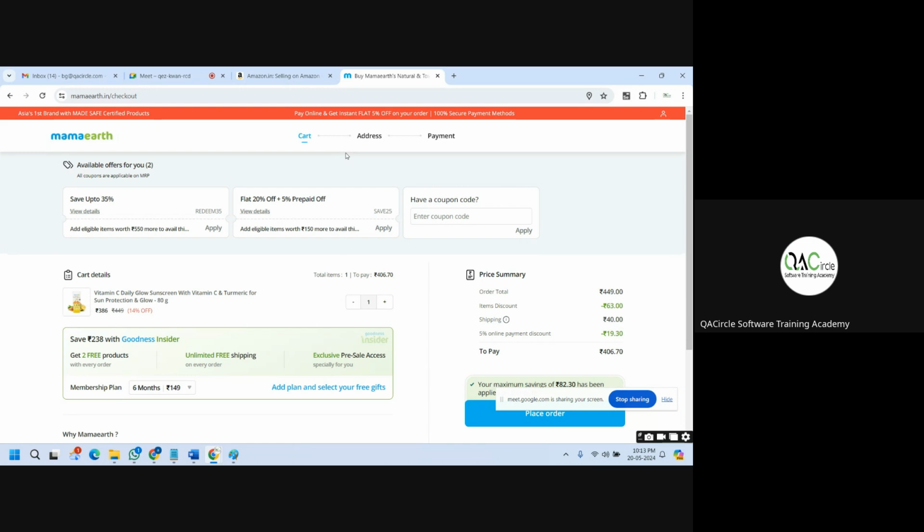Both flows are different. See, if I test for one coupon code, for example, save up to 35%, I have to test for the other one also, because both are different. If something is wrong here, the other can work fine, or if this is working fine, there can be a chance that there is some issue there. Clear? So we have to test for all the different coupon codes and different payment options.